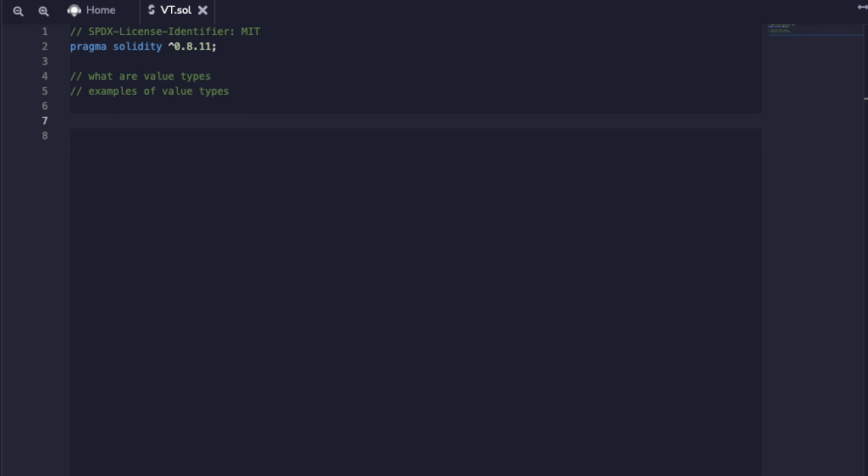of value types. All right, so let's talk about what exactly are value types. A value type is a data type that holds the data directly in the memory owned by it. So variables of these types are always passed by value, meaning that they are always copied when assigned to another variable or passed into a function. So let's go over some of the different examples of value types.